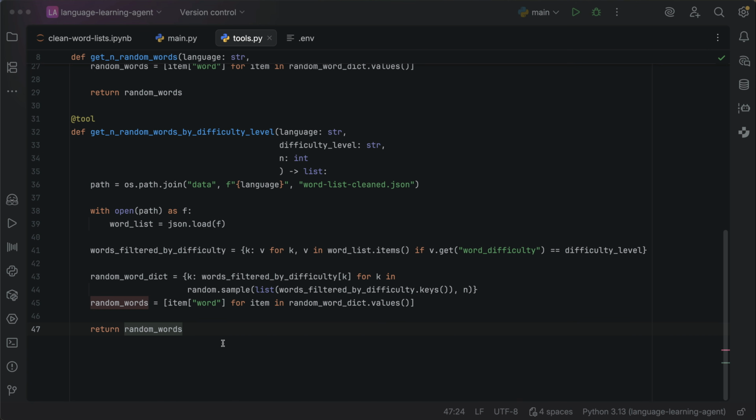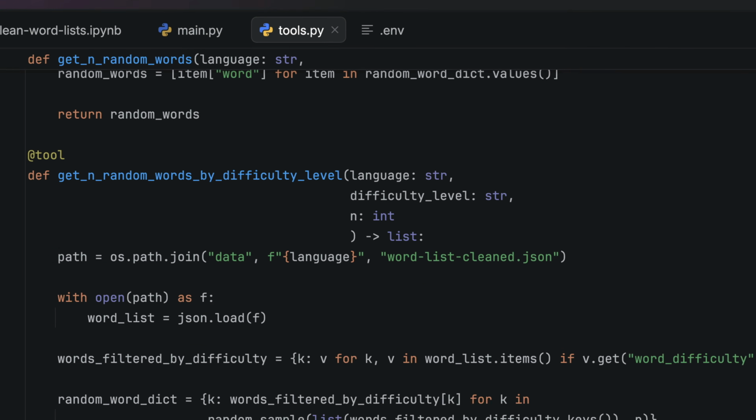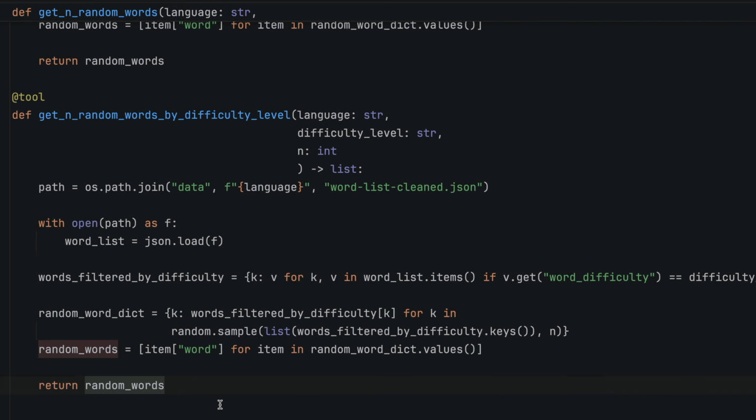So let's look at our new custom tool that we've written that's going to allow the agent to source words by difficulty level. So you can see that we're back in our tools.py file, and you can see here that we now have a second tool, get n random words by difficulty level. If we have a close look at the code for this tool, we can see that it's very, very similar to the code for our previous tool. In fact, it's a modification of the code for that tool with a filter added in for word difficulty. So let's go through this code step by step.